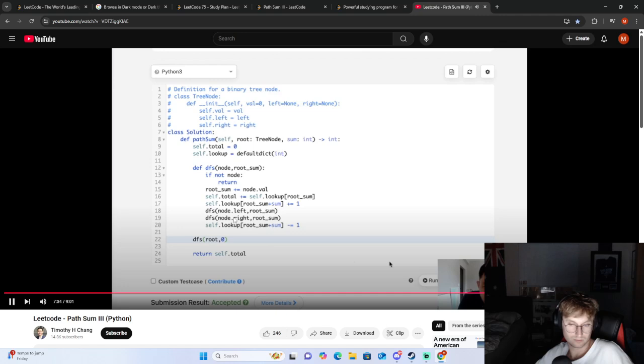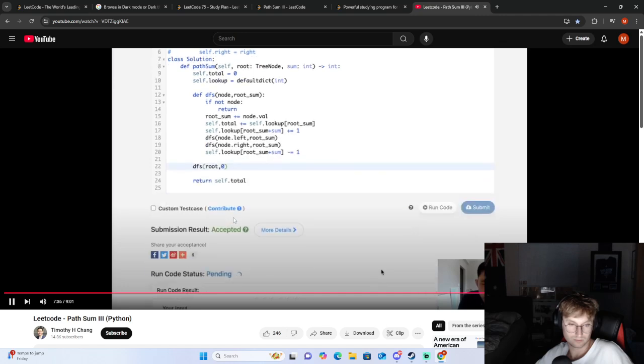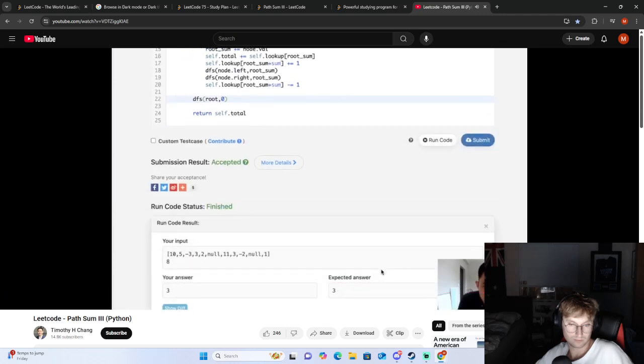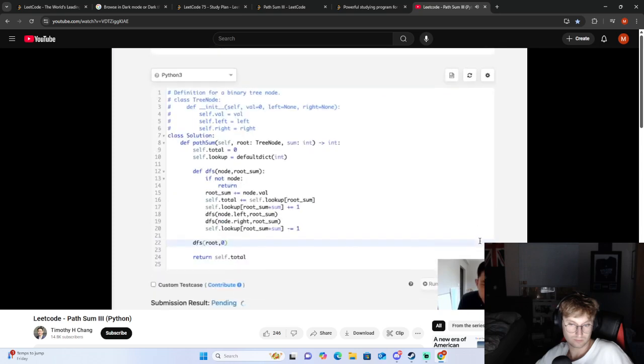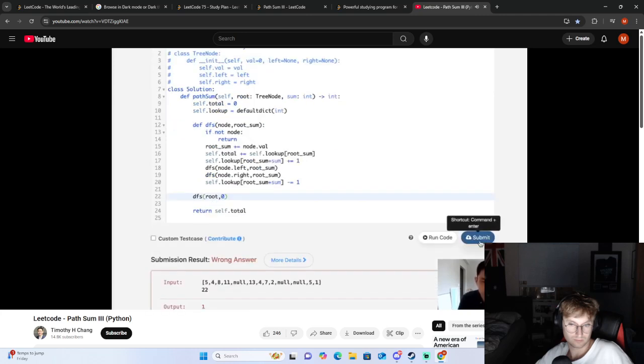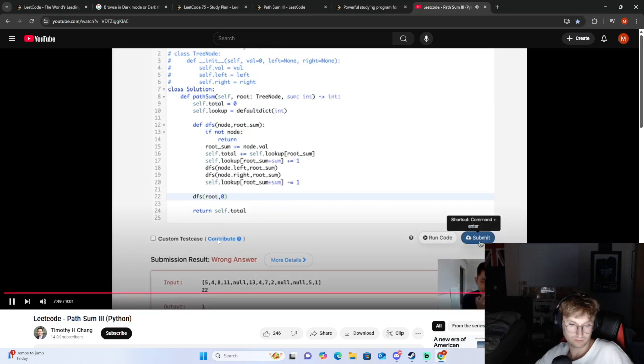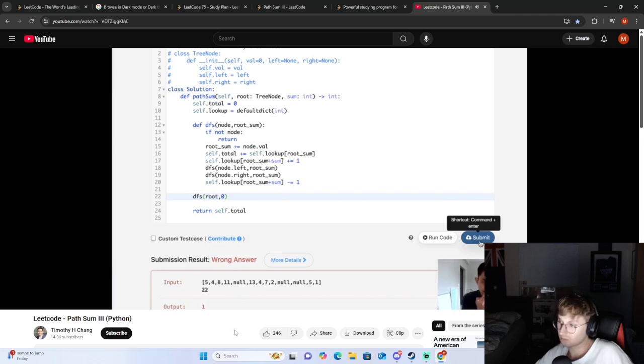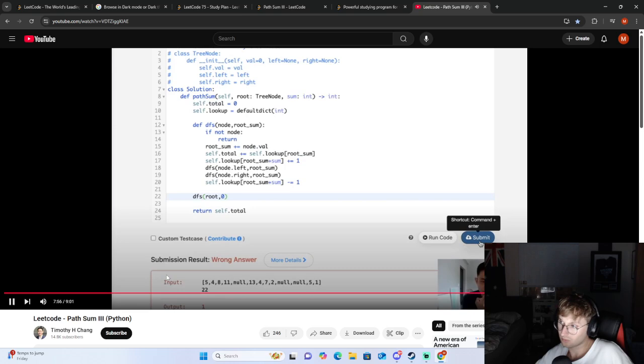So let's see. I don't think I missed anything, but let's make sure that works. I think it does. Let's go ahead and submit that. Dang it. Okay. So I messed something up here. Root sum. Value. Why didn't it?